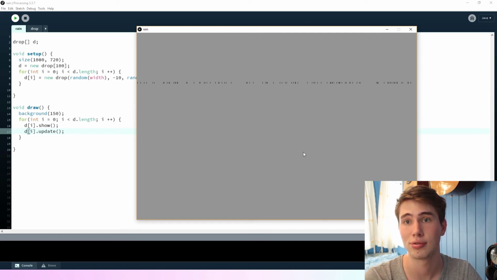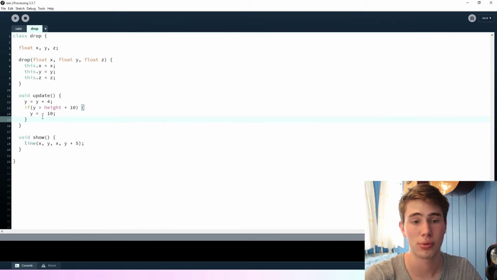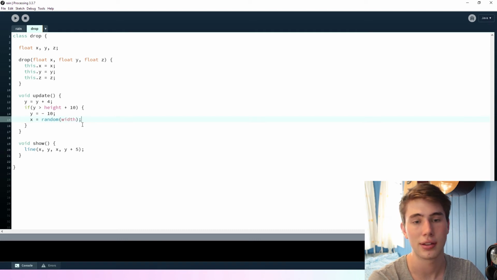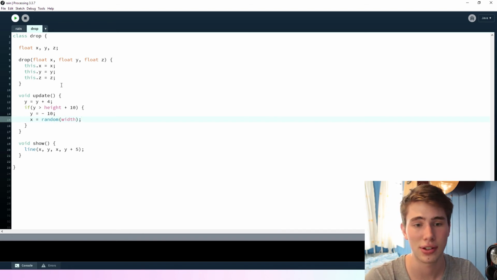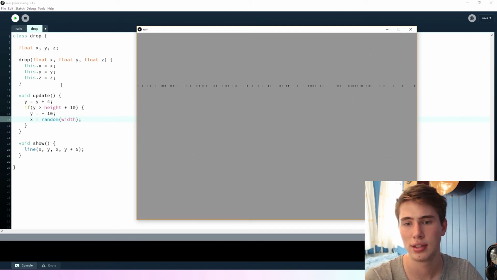So it looks wrong. Okay, so what we're going to do to fix that is, when it gets teleported back up to the top, we're going to put x equals random width. Now it's still going to look wrong because they're all falling at the exact same rate, and they're all in a perfect line, so it's still going to look a bit weird, but you're not going to get the same clumps always being together, hopefully.